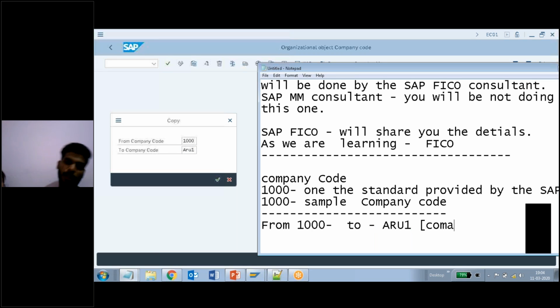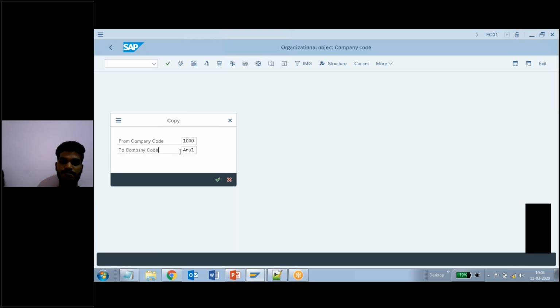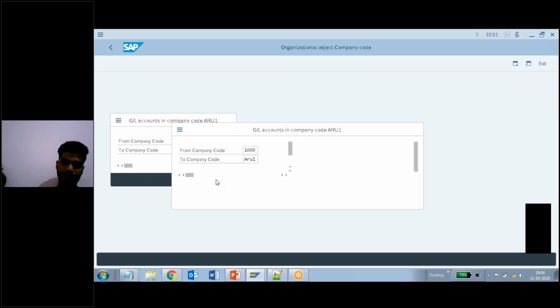This is the company code which I am going to create, a new company code. The data, some data is there for the 1000. That data will be copied from this 1000 to ARU1, to my company code. So this is what I'm doing, copying here. So copy from 1000 to the ARU1, and click on enter.